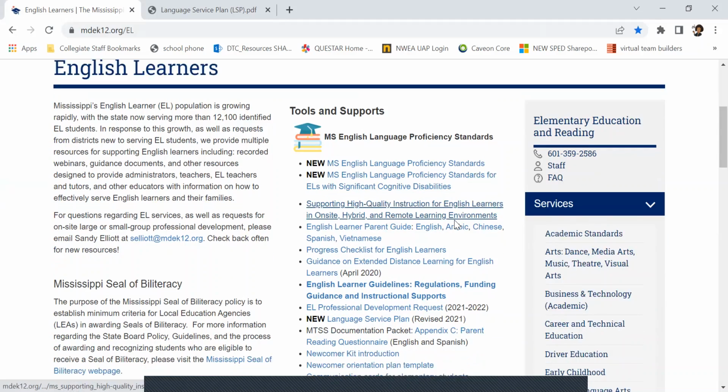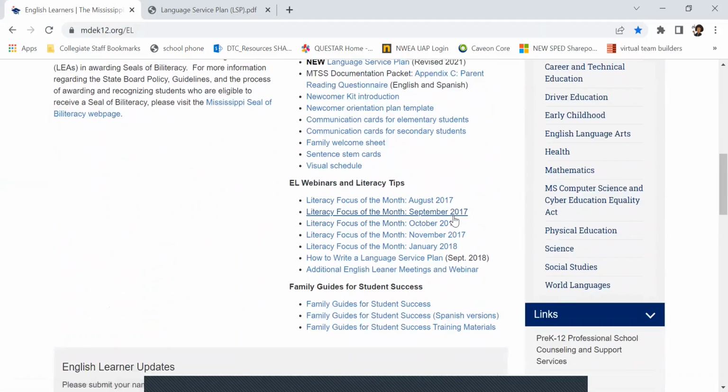The first thing I needed starting out was like a map. Where do I start first? One of the biggest things that supported me were the state's webinars. If you can't make it to all of their trainings in person, it's great to have resources that you can use right at your fingertips. So using these EL webinars and literacy tips, these are great starting points before you start diving into some of the paperwork.